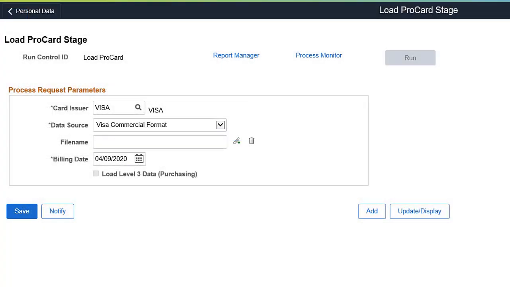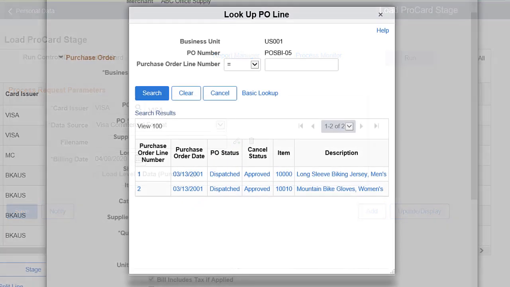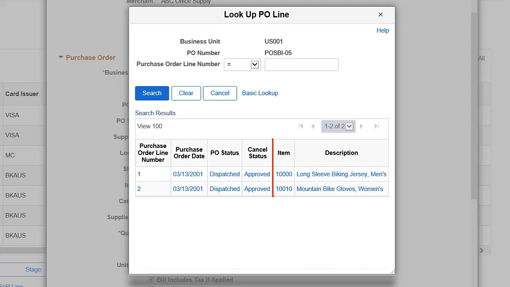Locate the user's bank statement file using the Add Attachments option for the Load Procurement Card process. This adds the statement to the staging table. Select the Delete icon to remove the file. On the Reconcile Statement Purchase Details page, item and description fields are available in the search results. This allows users to easily identify and select the correct purchase order line.